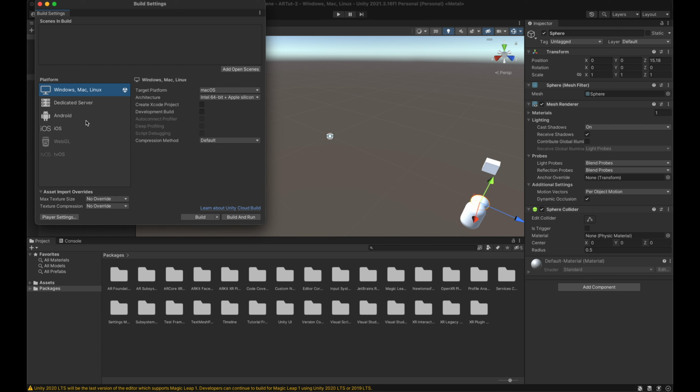And here you will see iOS and Android. So let's click on Android. We're going to click on Development Build. Let's click on iOS and we're going to click on Development Build. Now click the platform you actually plan to build on and you want to click the Switch Platform button.